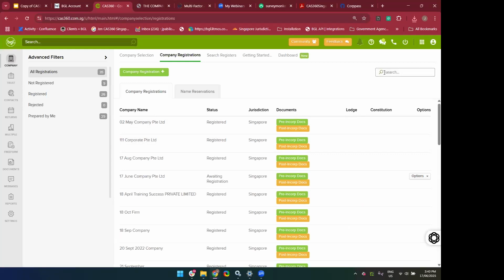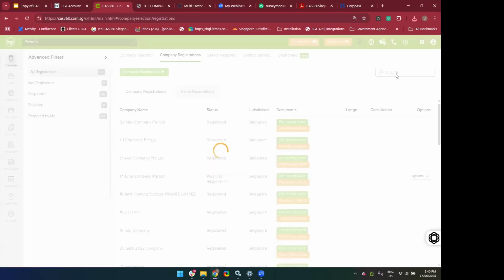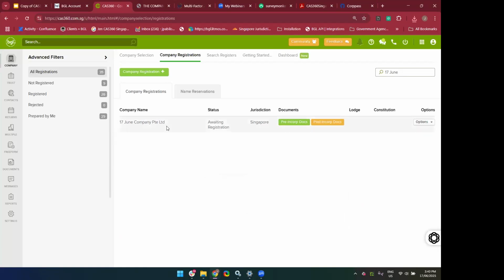So if I were to type in this company, you can see right now, 7 June. Again, you have this option to search. You can see 7 June. Now the status is no longer not registered, but awaiting registration. So CAS 360 automatically recognizes if you export a document, meaning that you are in the process of registering this company. So this automatically changes the status into awaiting registration.